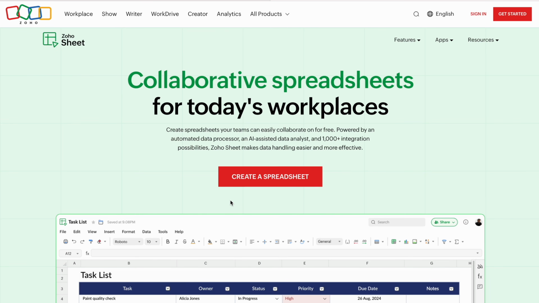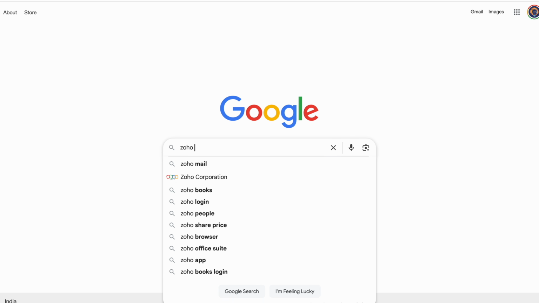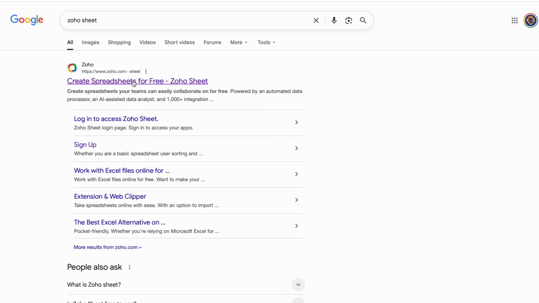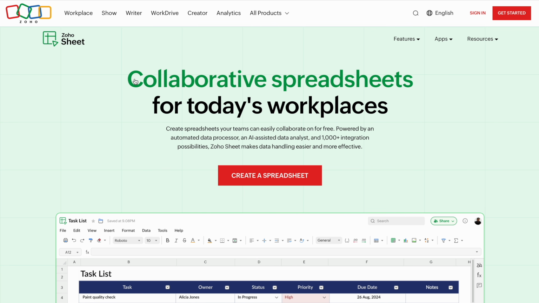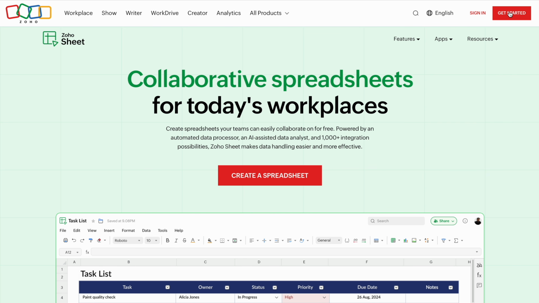To use Zoho Sheets, we will go to Google and over here we will type Zoho Sheets. I'll select the very first option. On top, we can see Create Spreadsheet for free, Zoho Sheet. I'll click over here and our interface will look something like this. On the top, we can see our language. Just after that, sign in and get started.